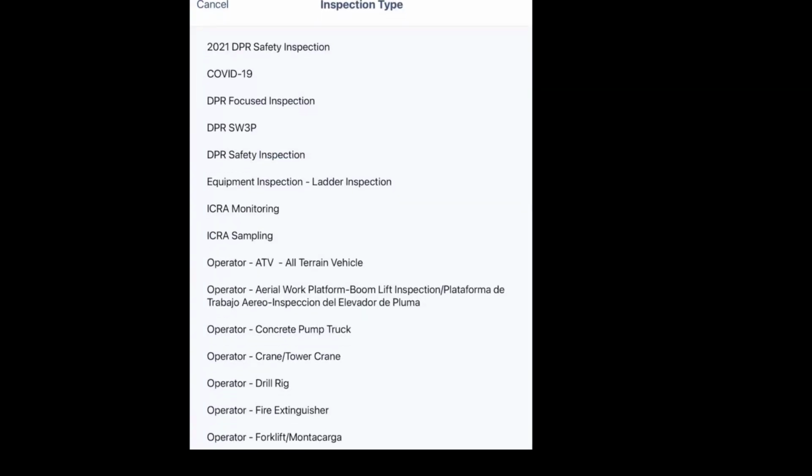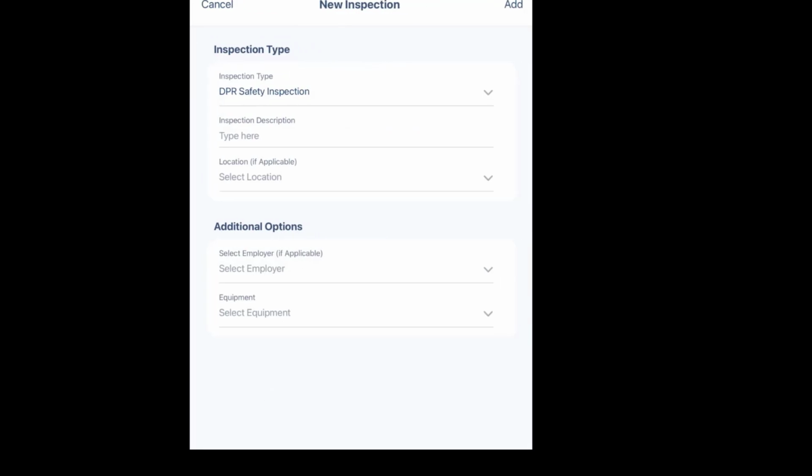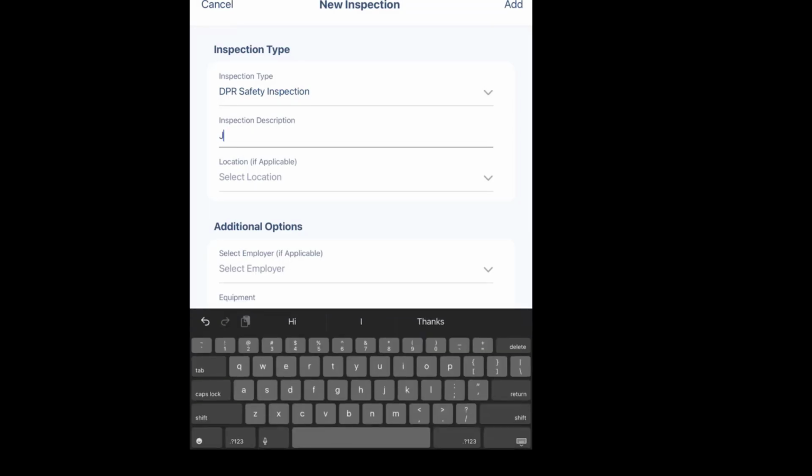Now for the inspection type, I'm going to go to the fifth selection, DPR Safety Inspection. This will populate all of our available checklists. Then under Inspection Description, I'll add job walk. Next is location, if applicable. So if your project has locations built in, then you can select from this drop-down.